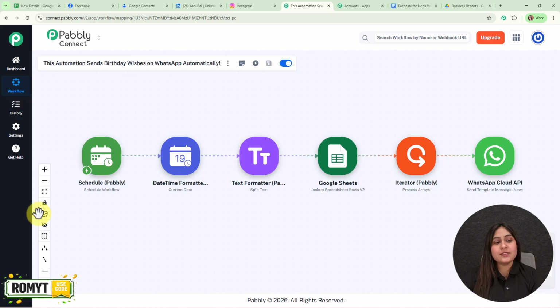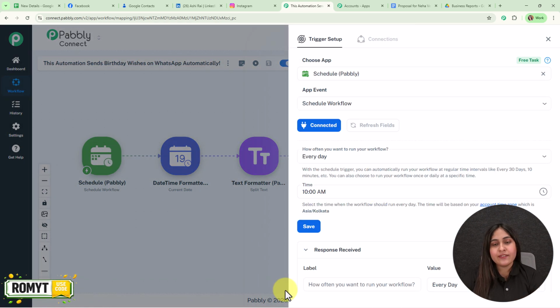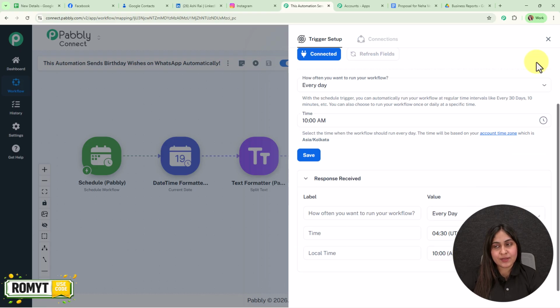Here I've selected my trigger as scheduled by Pabbly, my action as datetime formatted by Pabbly, text formatted by Pabbly, Google Sheets, Iterator and WhatsApp Cloud API. As I've already mentioned earlier, I have set up this automation for every day at a specific time. That means it is going to run every day at a specific time.